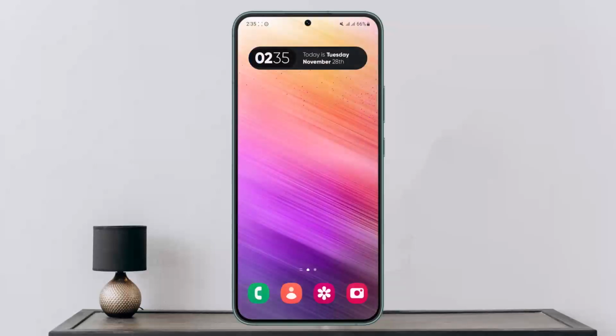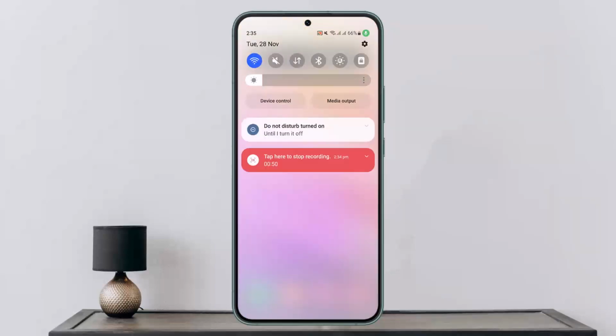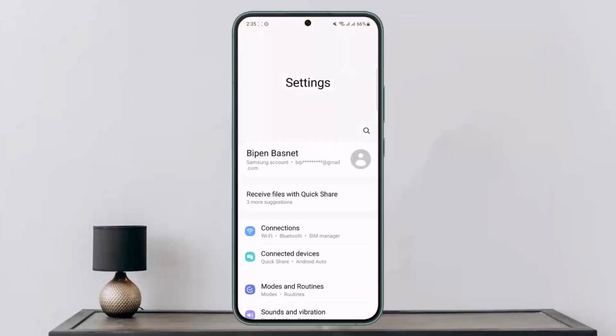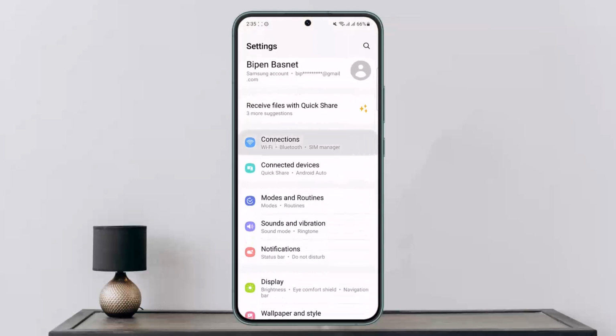However, if this doesn't help, then you might want to manually select the network provider. Now to do so, first you can try and restart your device. If once you restart your device it still doesn't fix, you want to scroll the notification bar, tap on the settings icon here and head into the connections option.